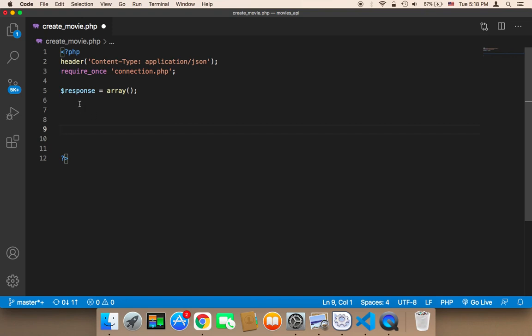So the process is that we need to insert information about that movie. So we need to insert the title, the storyline, the box office, the stars, all of these things. And the ID, what you need to know is that the ID is going to be created automatically by the database. So you don't have to worry about it.